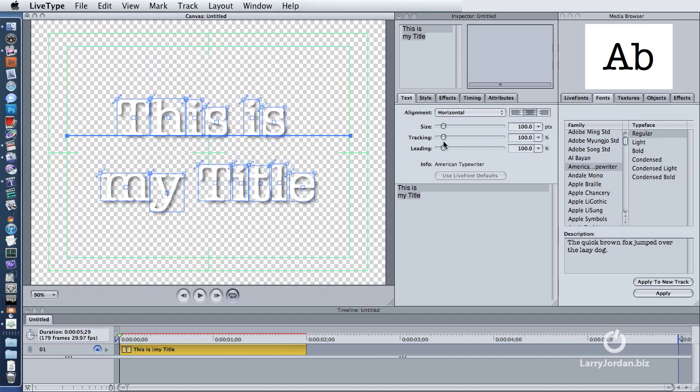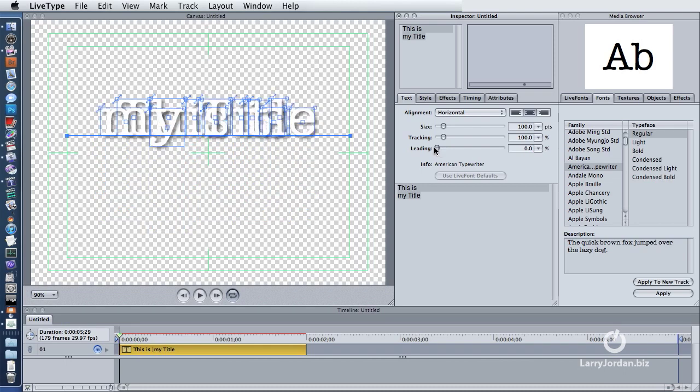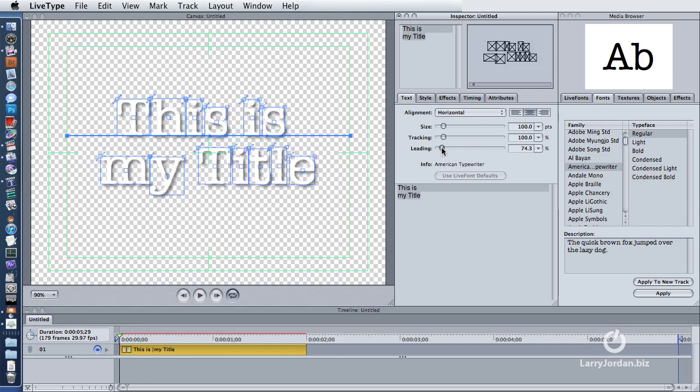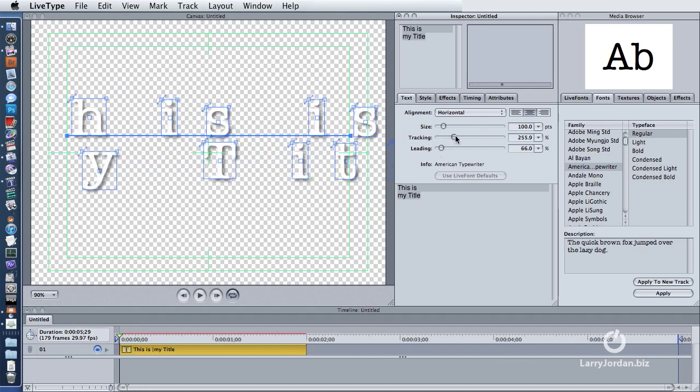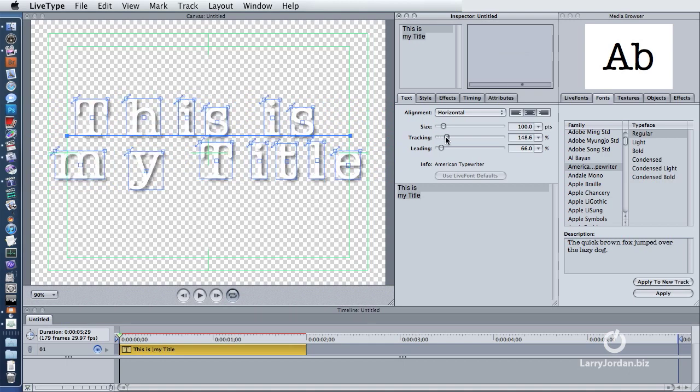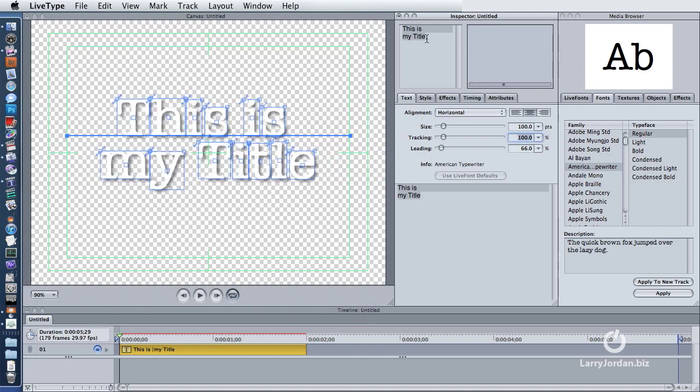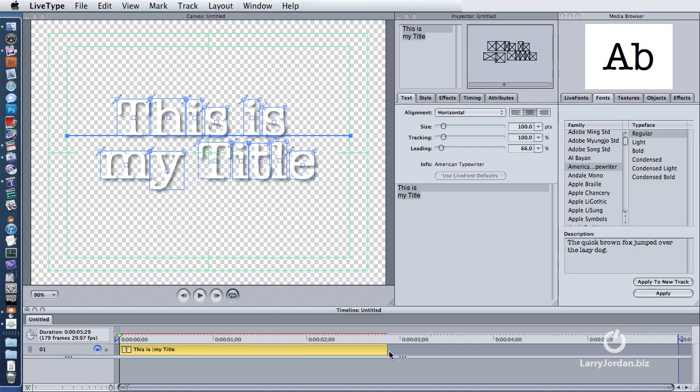I can adjust the spacing between the lines by adjusting the leading. I can adjust the spacing between characters by adjusting the tracking. Notice that I selected the text I want to work with first, and then I can manipulate it. You change the duration of the clip by grabbing the end of it and dragging it. LiveType always creates a 6-second clip, so you want to make sure you drag your title out.